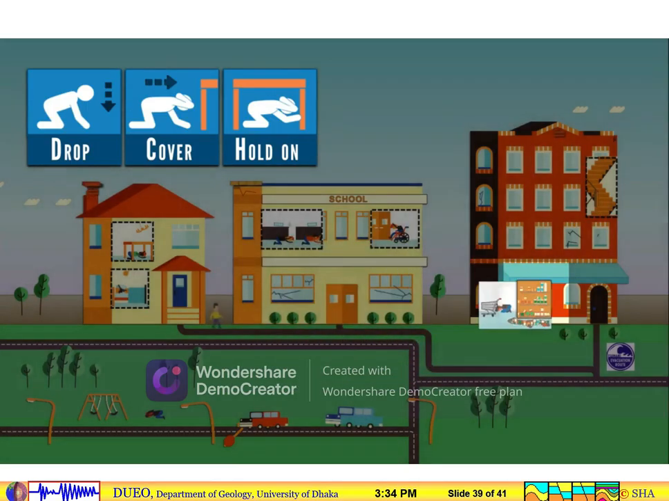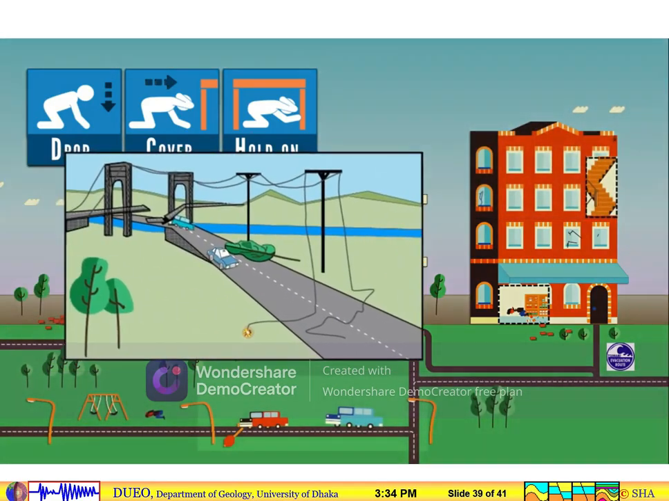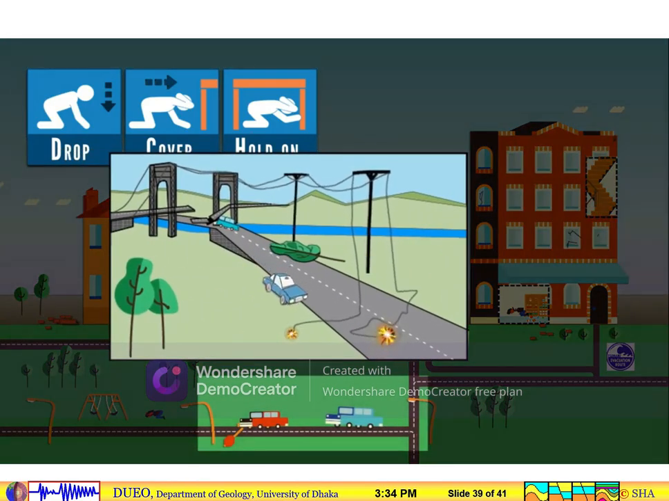If you are outdoors, move quickly away from buildings to avoid falling debris or away from power lines and other hazards. Drop, cover, and hold on. If driving, pull over, avoiding overpasses, bridges, power lines, and other hazards. Stop, set the parking brake. Stay in the vehicle until shaking stops.